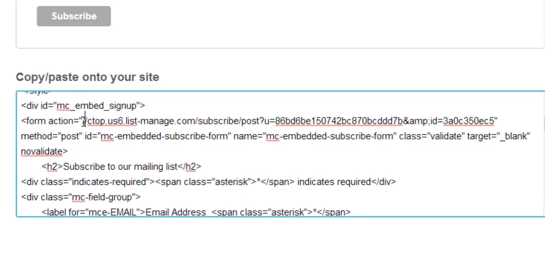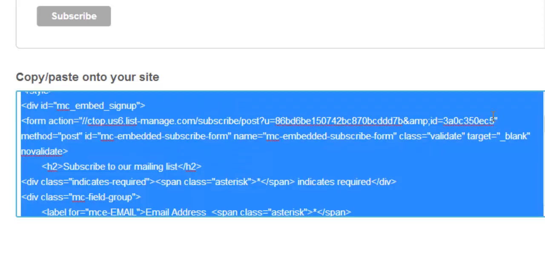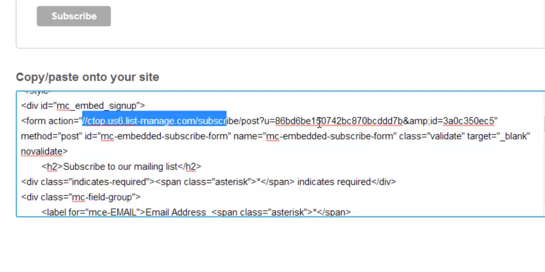We just copy all of this code here in between quote marks where it says form action equals. But I'll just show you, if I leave my finger off the left mouse button now, which I've got held down, it highlights everything. So you can either copy all of this and then paste it into a Word document, for example, or a notepad, and then extract the bit of code you want.